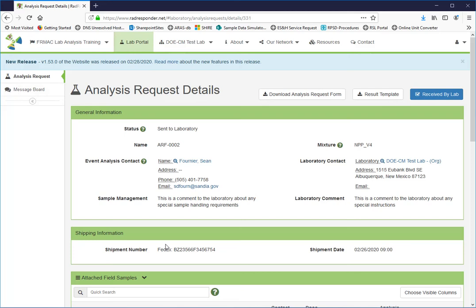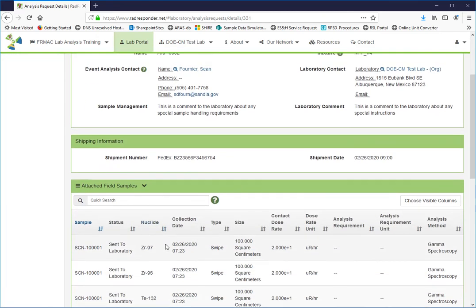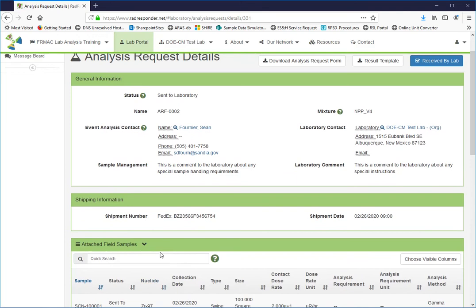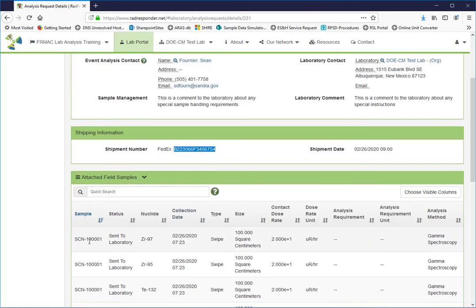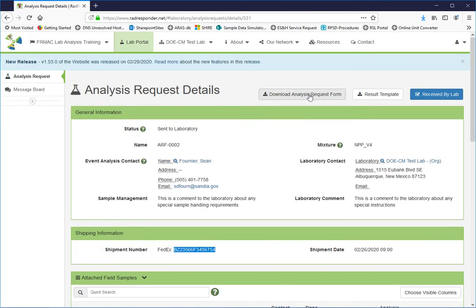This detail page shows the information on the analysis request. Here you can obtain all the relevant contact information, the shipment tracking number, and also see what samples are on the shipment. Click this button to download a PDF of the analysis request form.